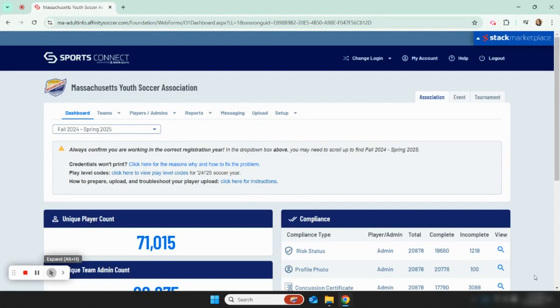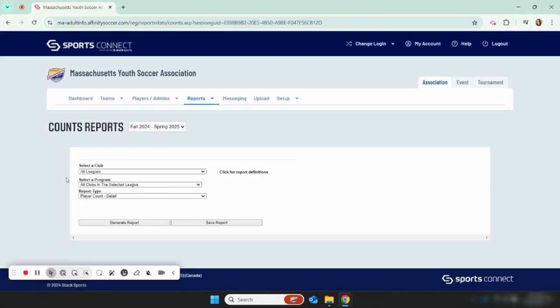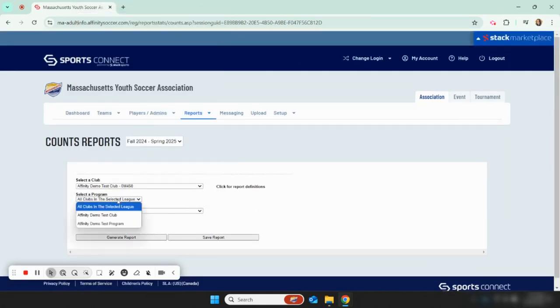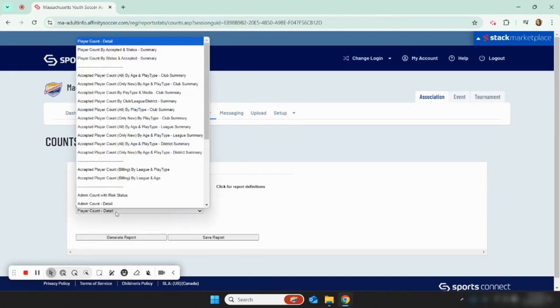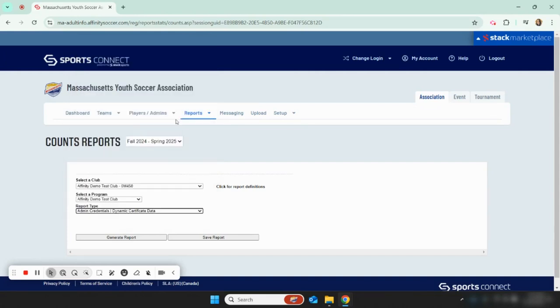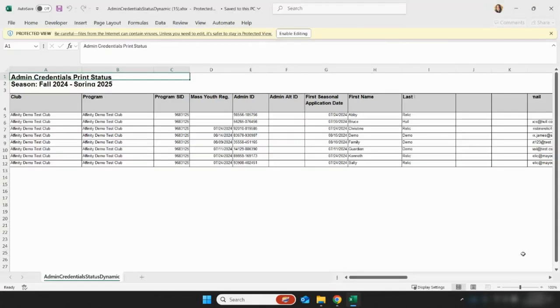So you will log into Sports Connect and hover over the Reports dropdown, click on Counts Reports. For your club, you will either select your league name or your organization name. Your program will be your organization name, and the report type you are looking for is the Admin Credentials Dynamic Certificate Data. Click Generate Report. Your report should open in a new tab. And to download this data as an Excel document, you'll come over to the Select a Format dropdown and click Excel. Then click Export. When your file opens, you will likely be prompted to enable editing.